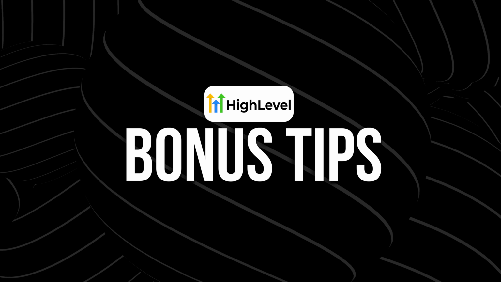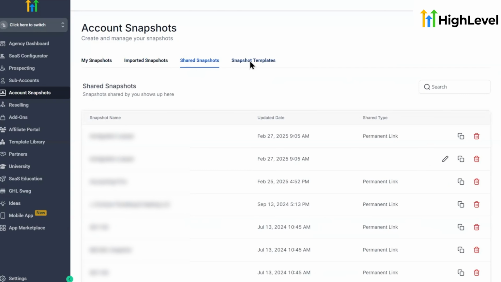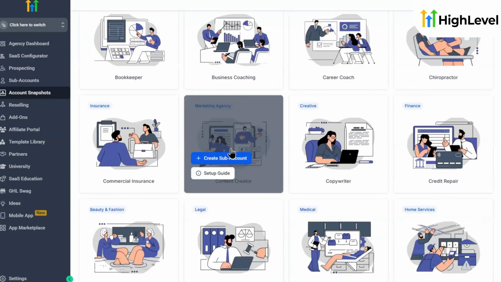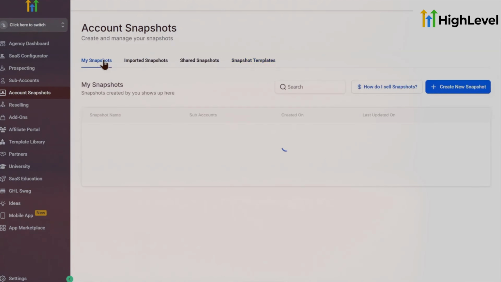Before we wrap up, I wanted to touch on some bonus tips. So one helpful tip is to treat your snapshot like a real product, not just a backup or convenience tool. Give it a clear purpose. Ask yourself what problem it solves and who it's designed for. This mindset makes refinement so much easier.